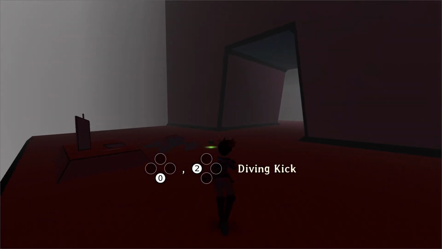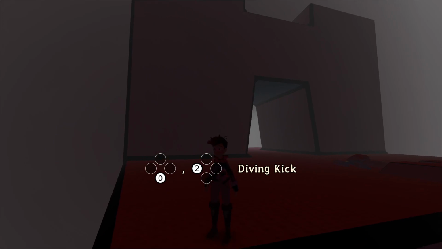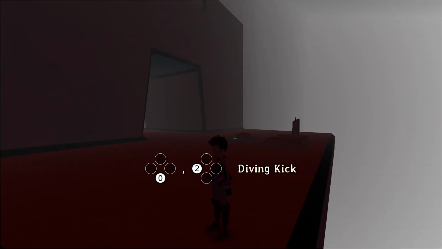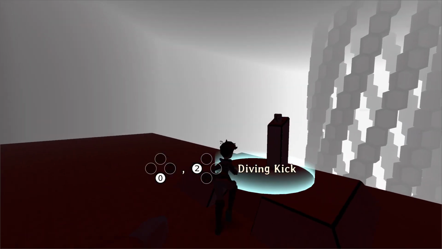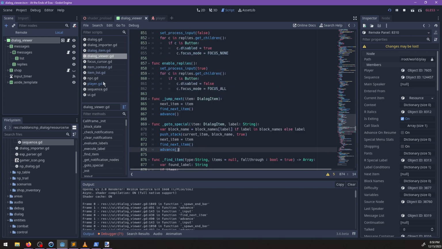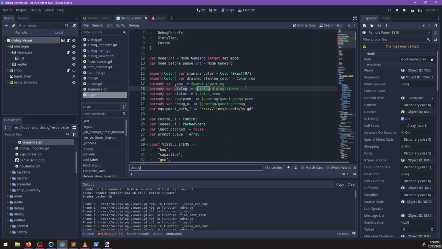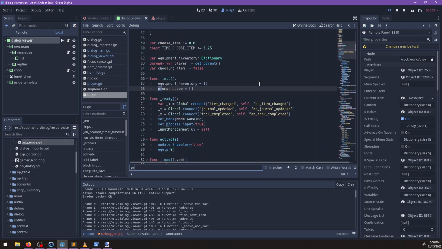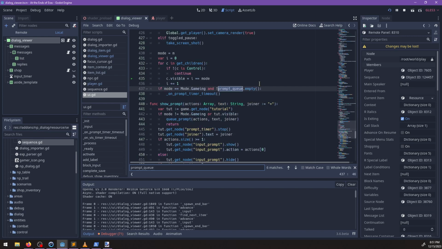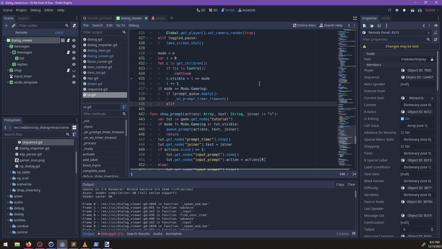Oh, yeah, and this place doesn't look quite as cool without the black. Why is the tutorial prompt not going away? Oh, it must be because... Okay. I think I know why that's not going away. Because I must have entered dialogue while the tutorial prompt was showing up. So let's do UI and dialogue. Or how do we do this? So if mode equals mode.gaming, elif, or let's do elif, not.